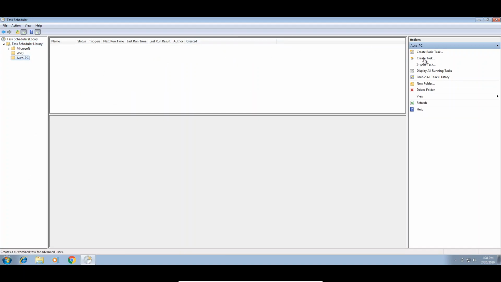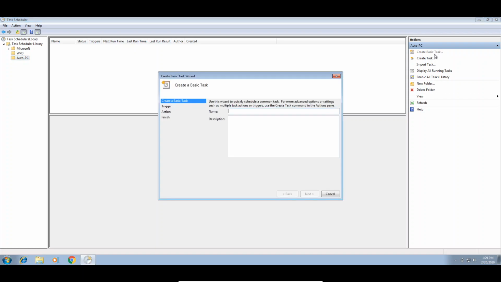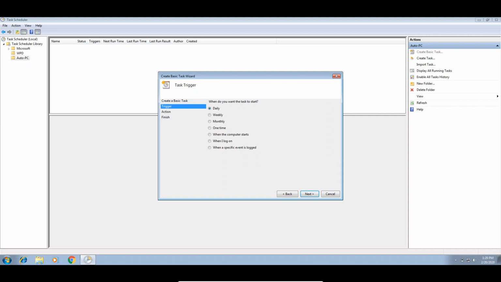Now, if you want to create an advanced task, you can click right here, but we're going to click Create Basic Task really quick. So, we're obviously going to come up with a name for this, so we're going to put Start Up Chrome. So, it's obviously going to start up Chrome every single time, let's say I log in, you know, when the computer starts, actually. It's going to start the program.